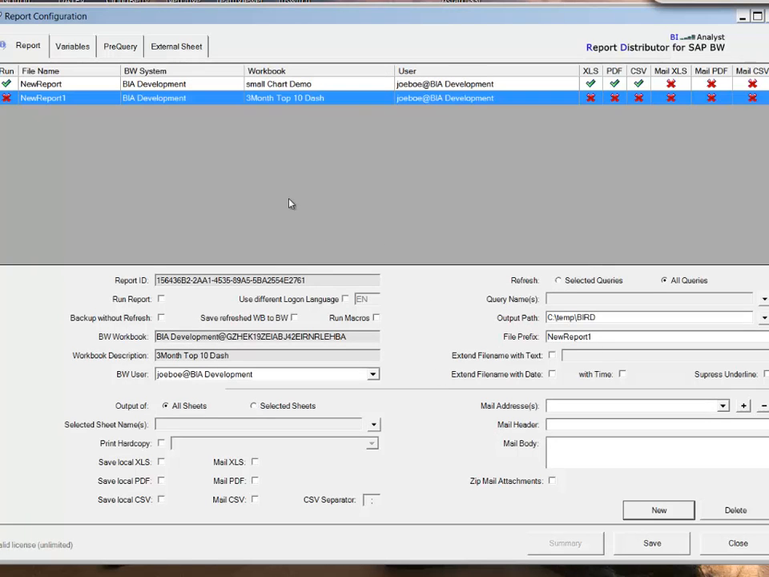Select it. Now the only thing you have to do is define if you would like to run the report, and check the little icons over here. Everything is in a graphical way. I would like to execute the report. I would like to have a local XLS file. I would like to have a local PDF and a local CSV file.